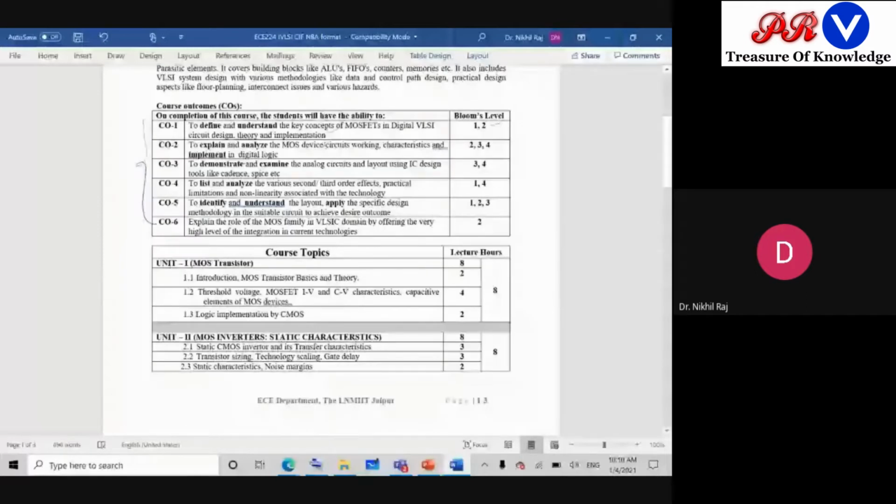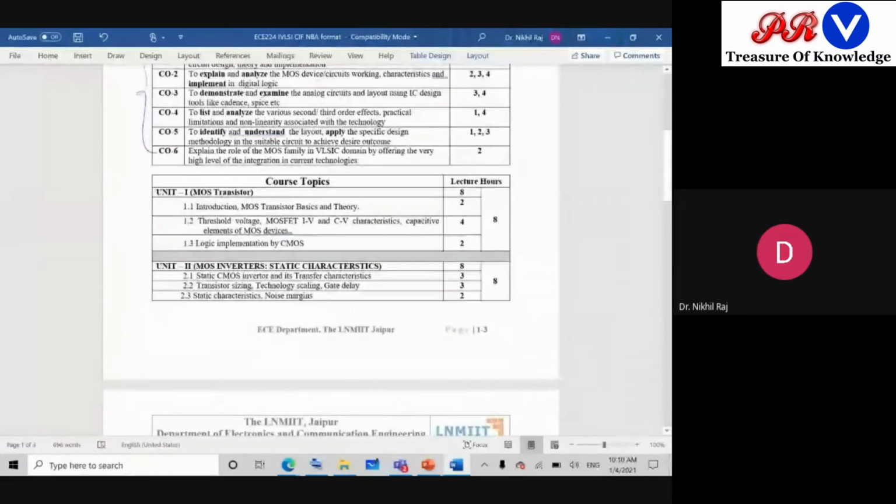Then you will also be able to analyze the internal secondary effects in the circuits, like what is the nonlinearity, why the circuit does not behave as actually required, why there is deviation between theoretical and practical. And then at the last you will understand the MOS families, which offer a very high level of integration in current technology. Means what is happening in current technology will be introduced. So these are the course topics.